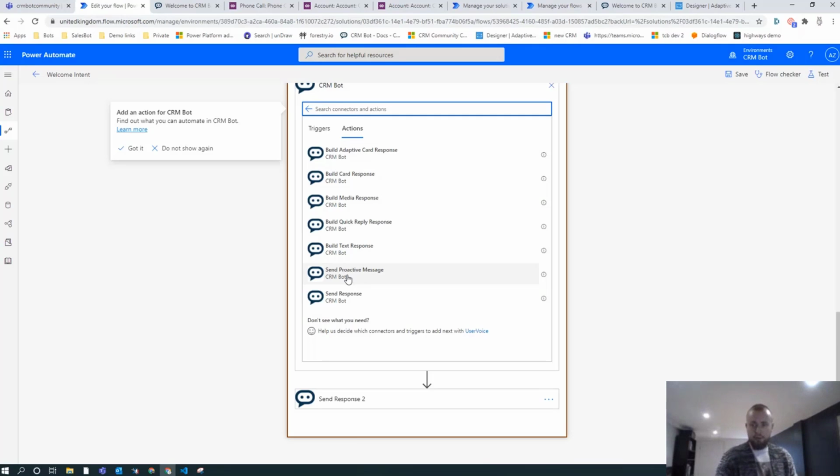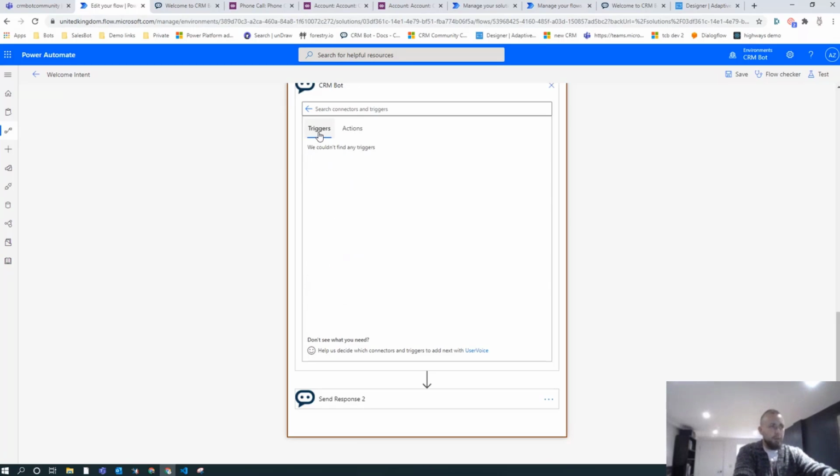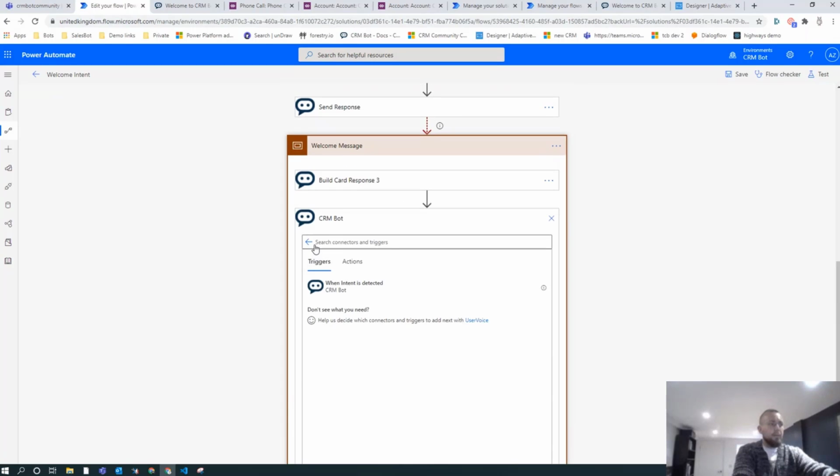That is so powerful when you consider B2B scenarios where I can trigger a message to a user based on anything. I know Teams supports that out of the box with the Teams connector, but the added ability here is that the user can then have a proper conversation with the chatbot and say, oh, I'm going to disqualify that, or cancel this, or book this, or do something else. So it's not just a one-way street. You can actually respond and have an interaction. And finally, sending a response. In terms of triggers, all we have is a single trigger, which is when intent is detected.